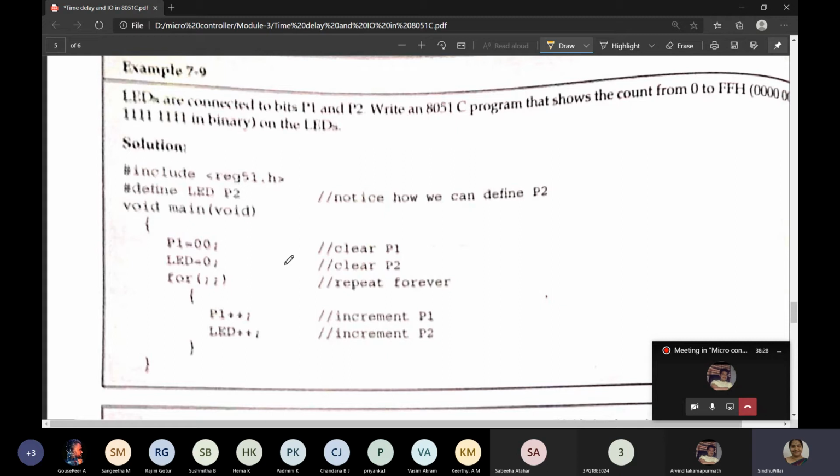The extra thing they have done here, you need not do it like this. First is include, next is #define LED P2. I am defining P2 with a variable LED, so instead of P2 I can write LED. Again void main(void). Next it should just count. So P1 equal to 00 and here P2 equal to 0. You can write LED here, or if you have not used this line, you can just write P2. This LED is nothing but P2. So 00 is sent here.